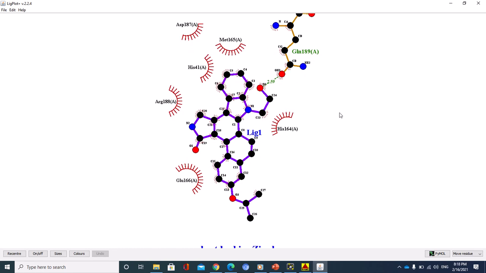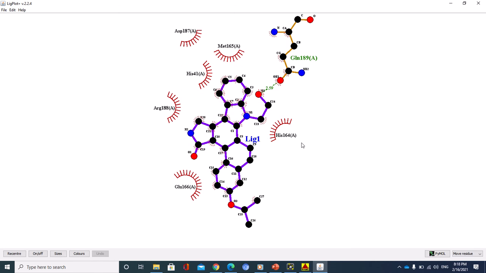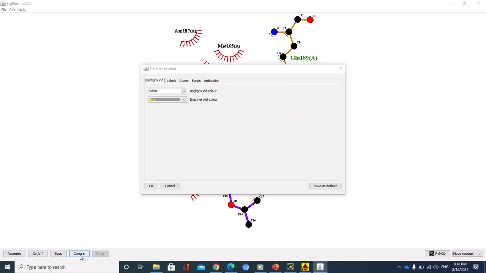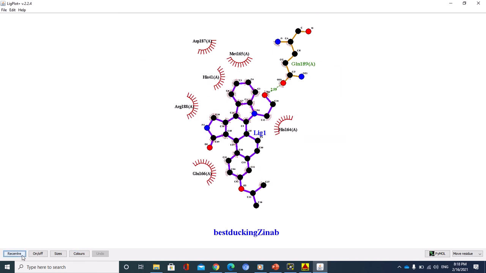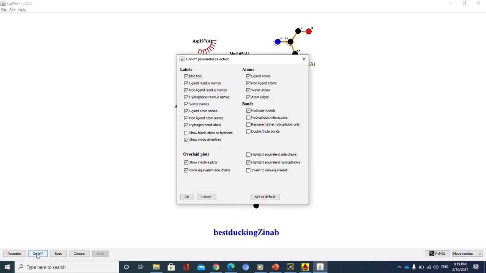You can zoom in and out. It's showing the interaction. This is the ligand showing the interaction with the amino acid, this one, which we have done with ByMol, and showing also the other residues surrounding the ligand. And from here you can change color, for example, and so on, points and labels and so on, and recenter, okay, and on and off.